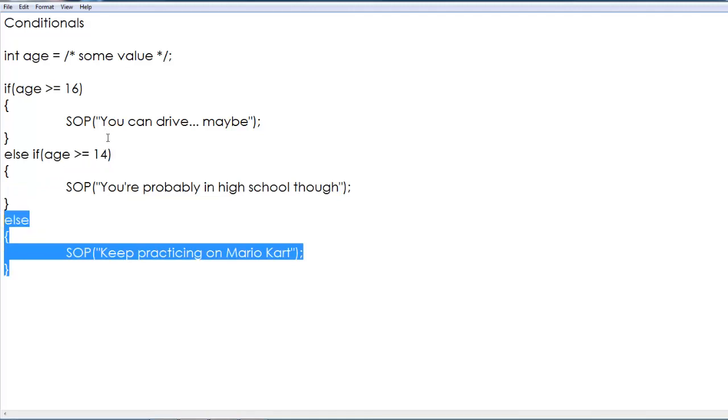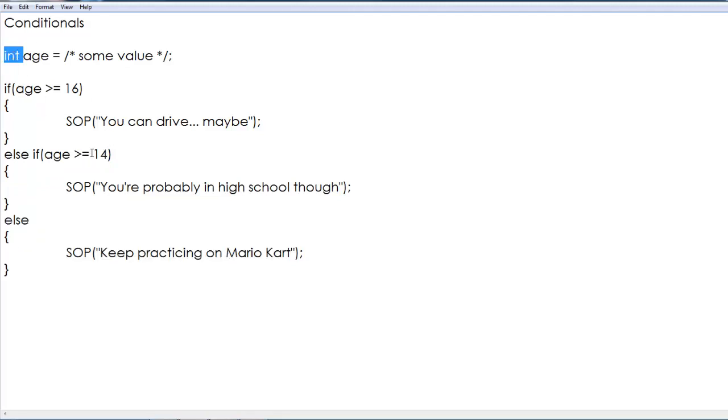So the other thing people are probably thinking, like, well, age is an integer. So really, the only way this is going to happen is if you're 14 or 15. Right? Like, hey, if you are at least 16, do this. So if you're 15 or 14, you're probably still in high school, though. Like, that's cool. This means if you're exactly 14.